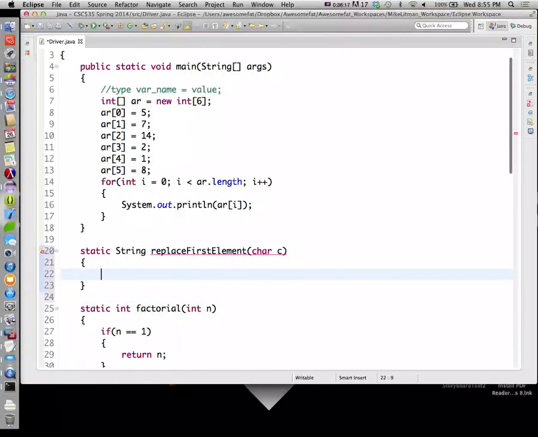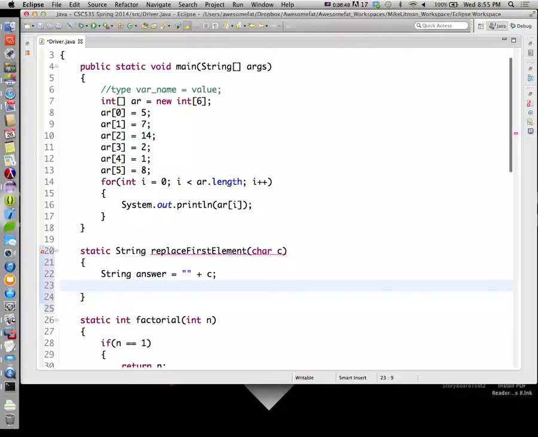So I'm going to create a method called replace first element. We're going to go back to dealing with strings for a second because we want to compare strings and arrays quite a bit. So this guy's going to be called replace first element, where whatever the current string is, I want to replace whatever its first element is with this new first element, which is C, a new char. Okay? So I'm going to go ahead and say string answer is equal to the empty string concatenated with C, my new char. All right? Because we're going to have to build a new string. We can't just change the string directly. One of the things with strings, right?